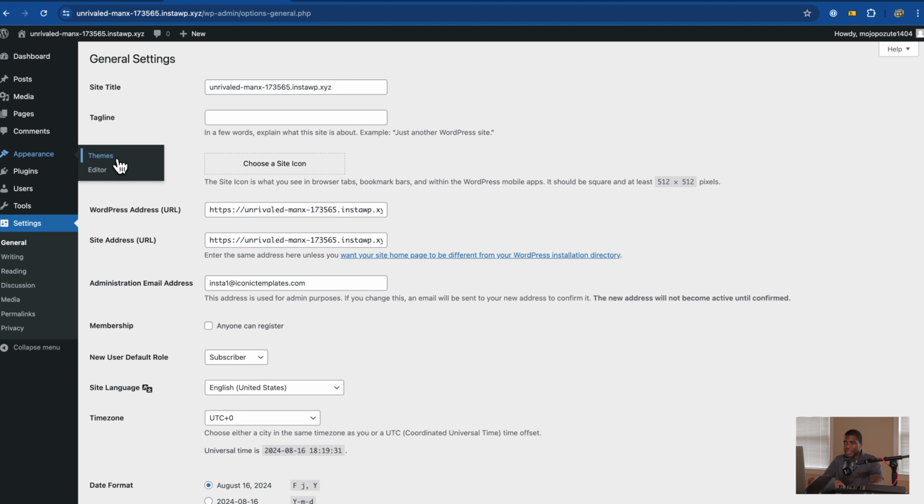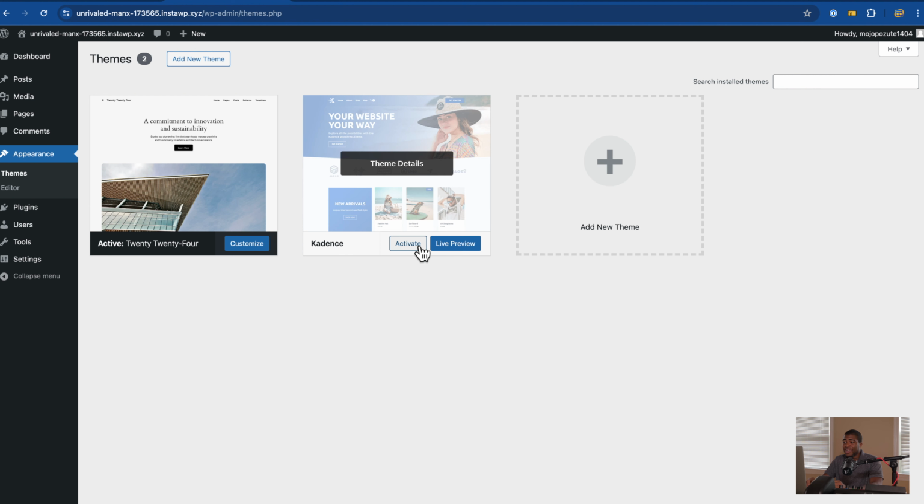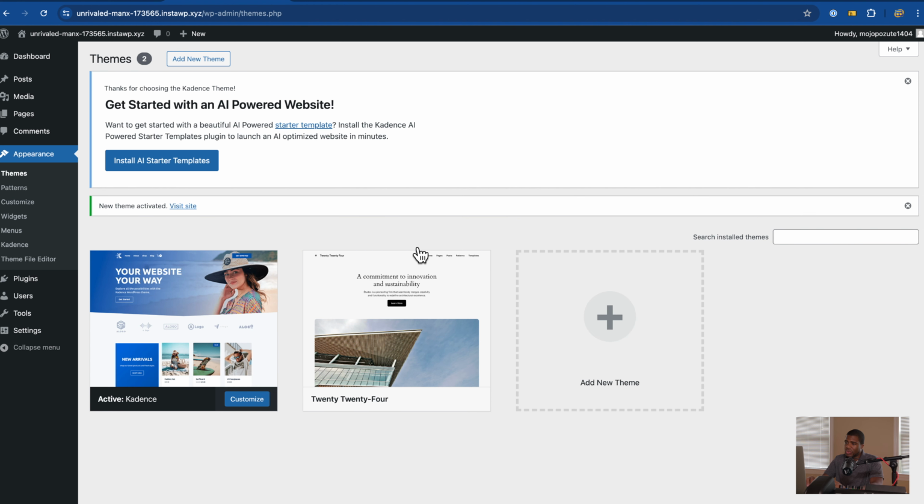Now, if I go back to themes and I activate Cadence, so remember, we were using a block-based theme before. Now we're going to see the experience of using a traditional theme or a classic theme. We're talking about this without a page builder. We have no page builder on here. This is all natural WordPress, all natural. That's what we're seeing.